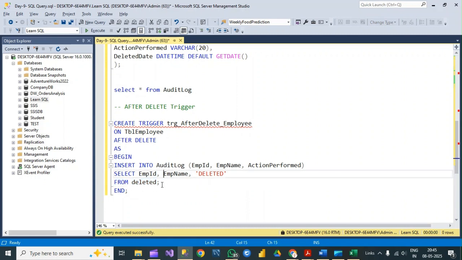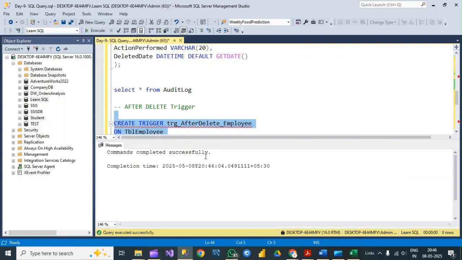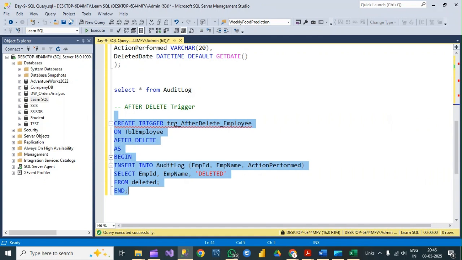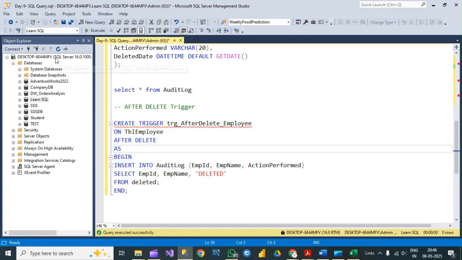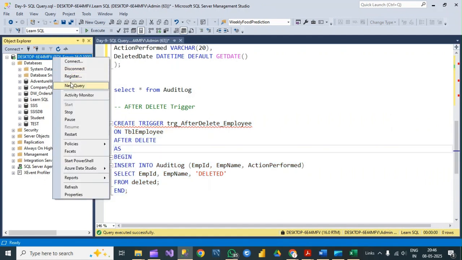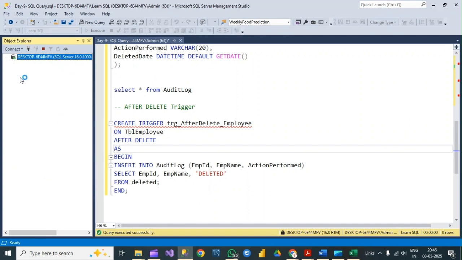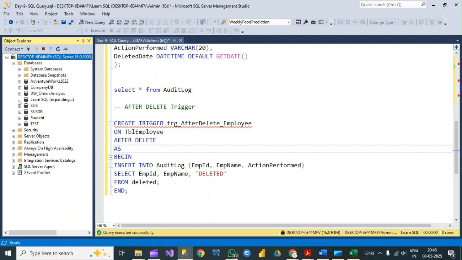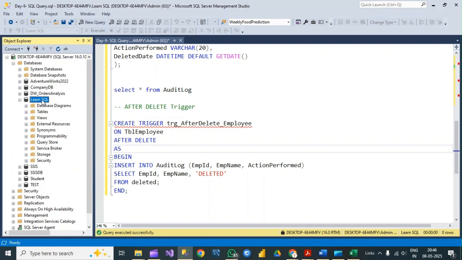This is one type of table. So now I will create this trigger. Now my trigger is created. How can we check that the trigger was created? First of all, we go to the SQL server, and here I will refresh. Then I go to the databases, then learn SQL. This is my database, learn SQL.